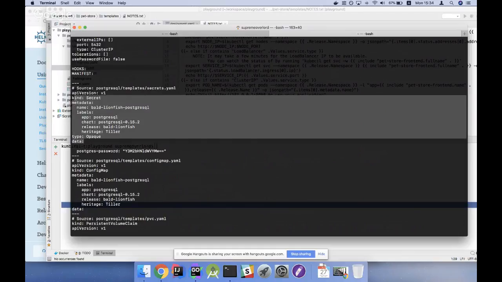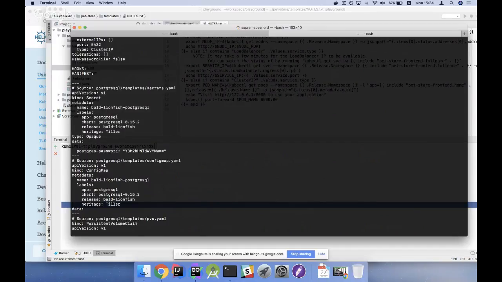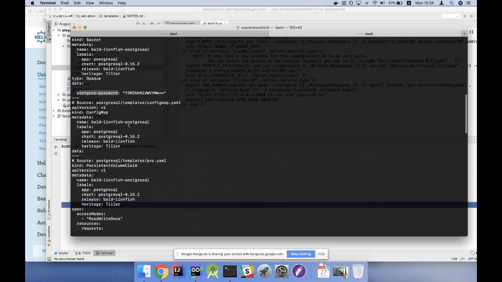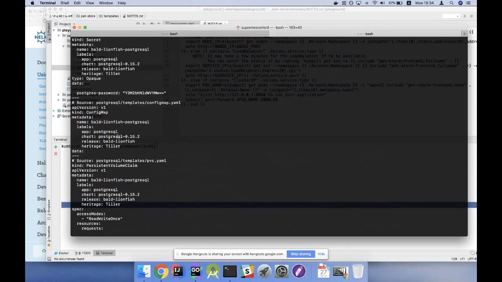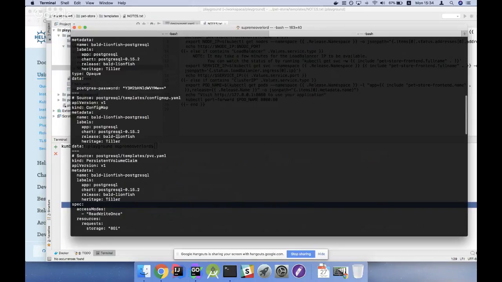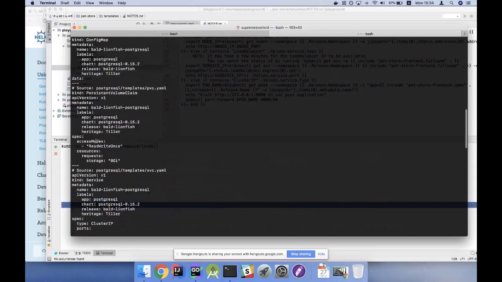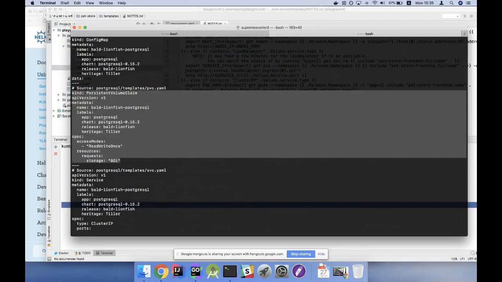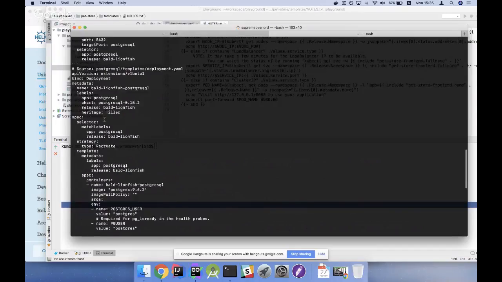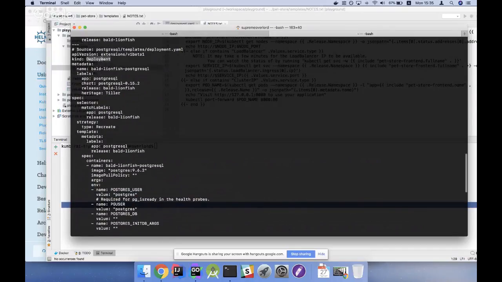So a secret is created, and this secret has the Postgres password. And then a config map is created, which it's not clear what the config map has in terms of information. Actually, no. Yeah, I'm not sure. And then there's a persistent volume claim, and I showed that already. But the part that we really want to have a look at is the deployment.